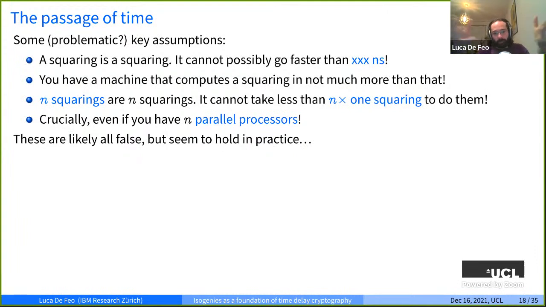The second important assumption is, of course, that n sequential squarings cannot take less than n squarings one after the other. That computing x^(2^n) cannot take less than n sequential squarings. And crucially, even if you have a lot of parallel processors, let's even allow an exponential number of parallel processors. In practice, these are probably all false assumptions. But the important thing is that, in theory, these are probably all false. Because, for example, you could think of multi-modular algorithms, you could think of different complexity models where this sequential hypothesis is false. But in practice, they seem to hold.